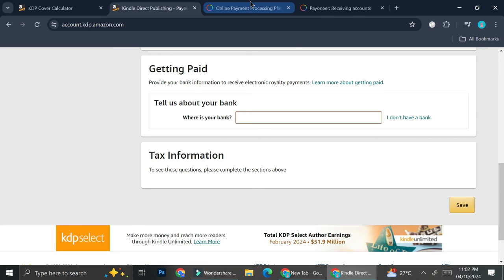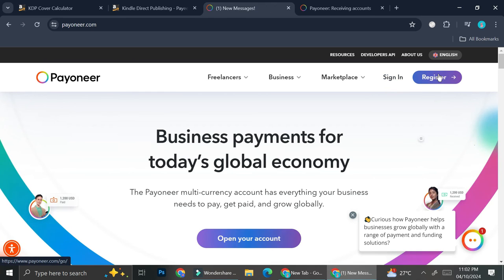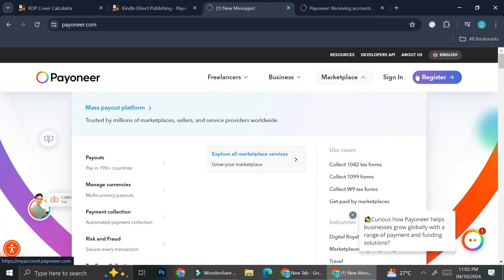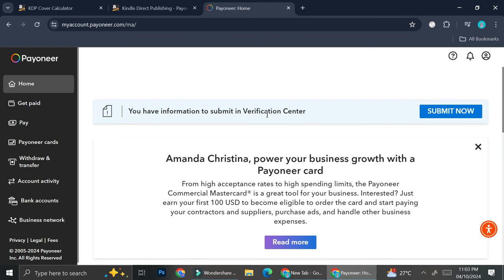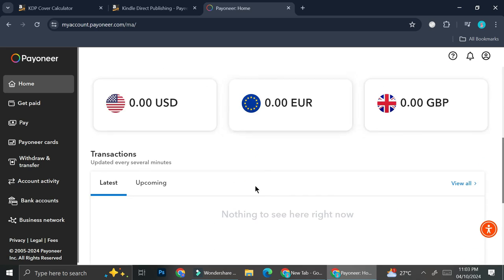All right, now when you're trying to connect your Payoneer account into your Amazon KDP, first thing first, obviously you're going to want to have a Payoneer account. If you haven't got one, you can always register for free by going to Payoneer.com and then click on register. Once you're done with that, you're going to be able to see a dashboard that looks like this. So through here, you'll be able to see all of the balances of your Payoneer.